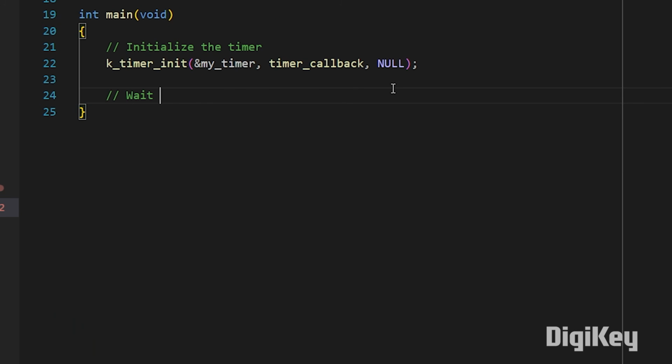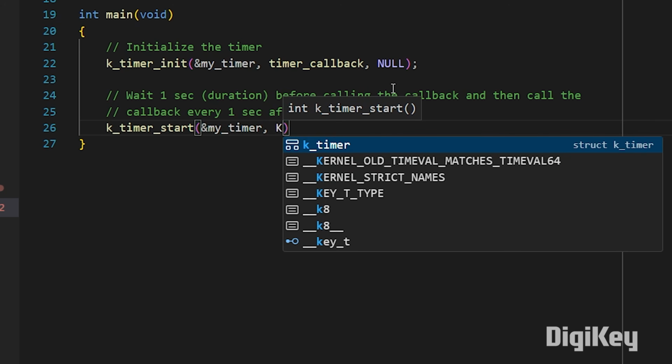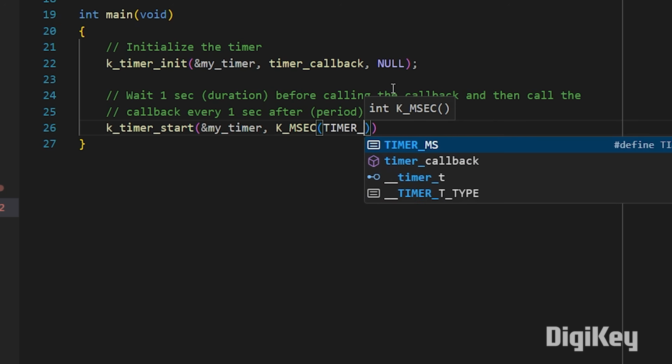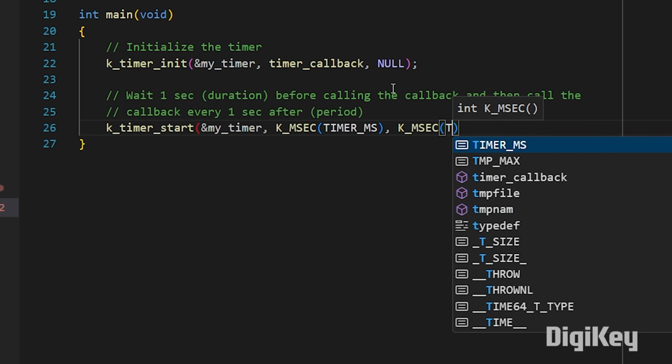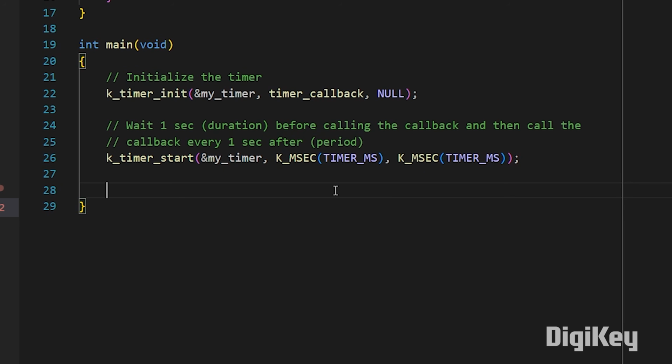Next, we're going to start the timer. We've initialized it, then we start it. We pass it in the initialized struct, the address of that struct, which is my_timer that we configured earlier. Then we're going to define the duration, how long to wait before the callback is called once, and that is the second parameter. We're going to use this timer macro to set that up. We're going to say K_MSEC, and we're going to pass in the pound define of 1,000 milliseconds, and then we're going to set up a period.